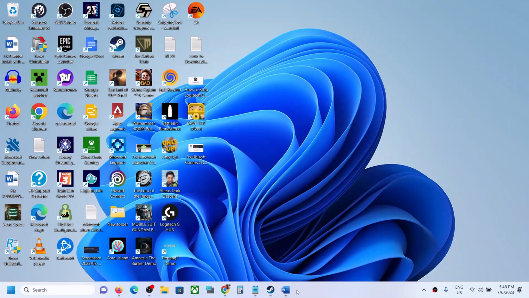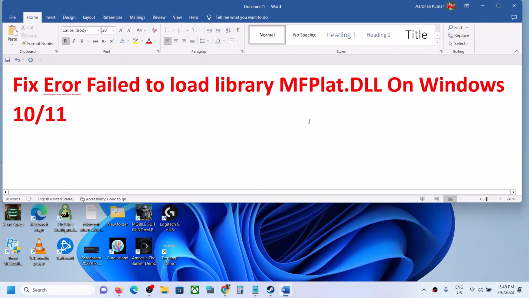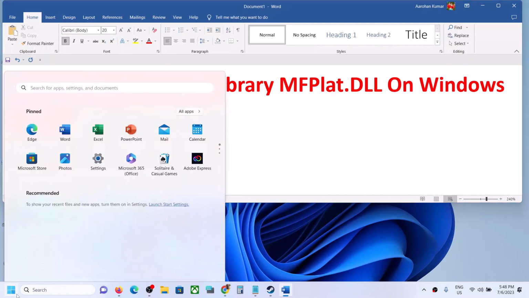Today in this video I'm going to show you how to fix this error, that is MFPlat.DLL not found. So if you're receiving this error which says failed to load library MFPlat.DLL, to fix this error, open Windows settings on your computer.